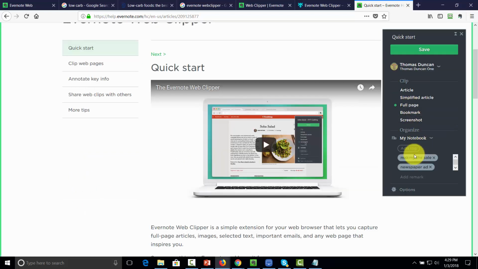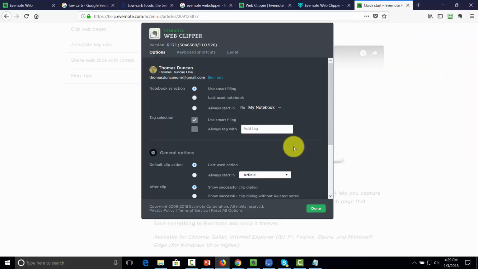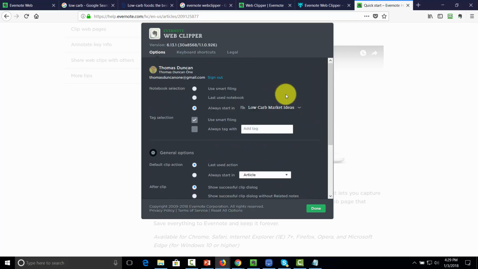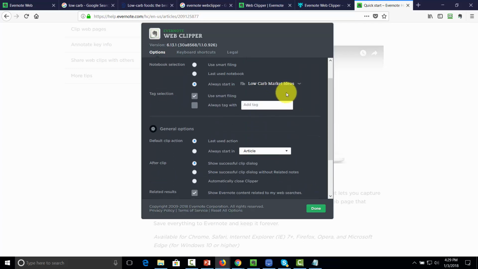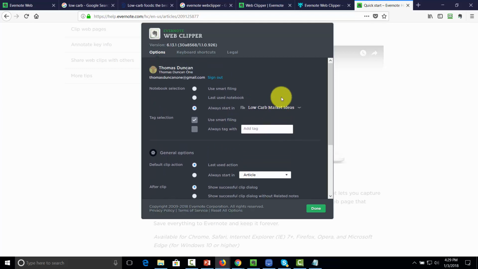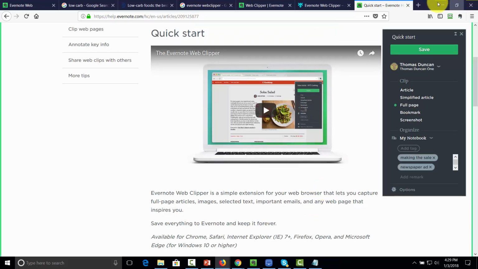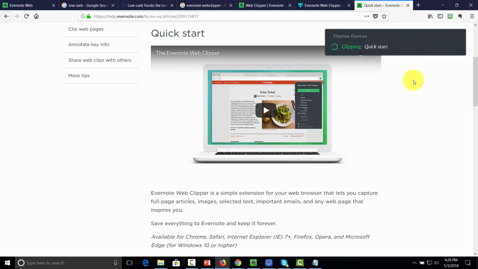We can actually add tags. And then we can always determine that we want this to be in a certain notebook whenever we find ideas. And we can set our default so that it always goes to the same project or notebook. Once we've done that and we click save, then the process of collecting this web page and placing it inside of our notebook is occurring.